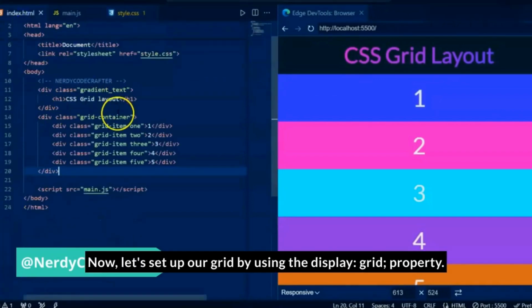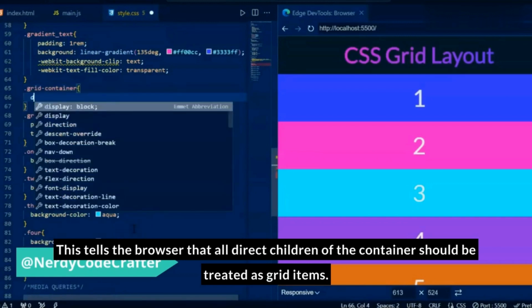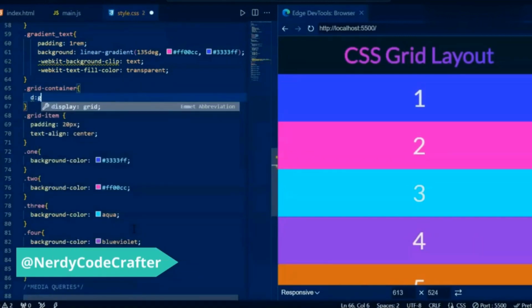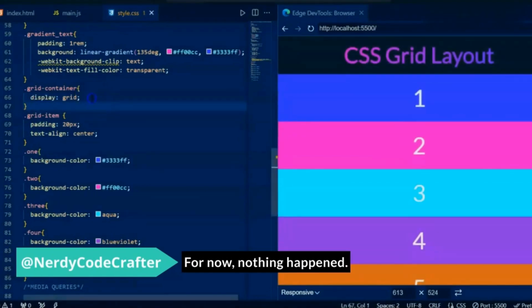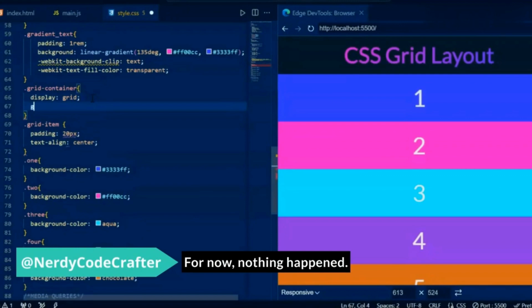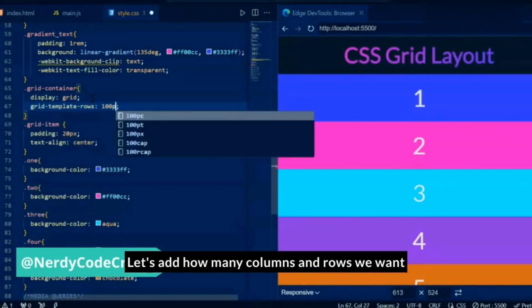Now, let's set up our grid by using the display Grid property. This tells the browser that all direct children of the container should be treated as grid items. For now, nothing happened. Let's add how many columns and rows we want.